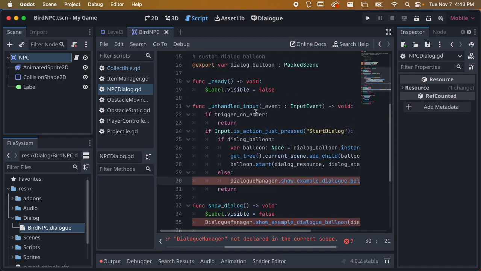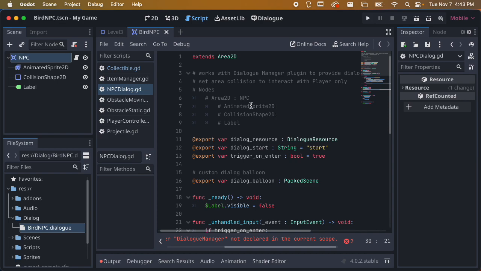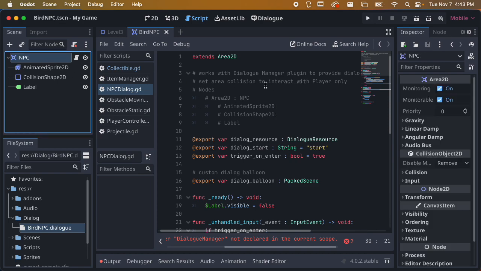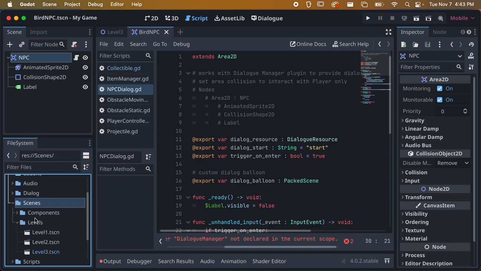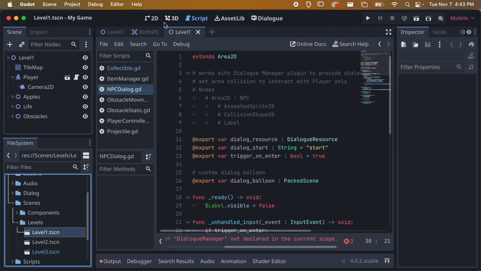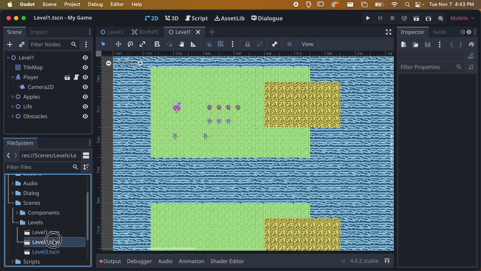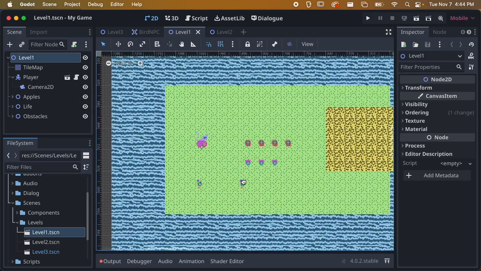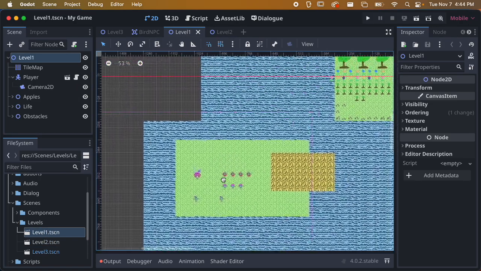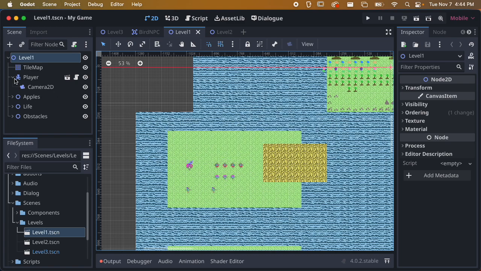So there are a couple things that we need to set up here. So if we click on the NPC, let's add this into our level. So I'm going to go to scenes, go to levels. I'm going to go to level 1, which is the level that I have. Or actually, let's go to level 2. Oh, I don't have anything in level 2. Let's go back to level 1. Okay, so I'm just going to throw the NPC in here somewhere.